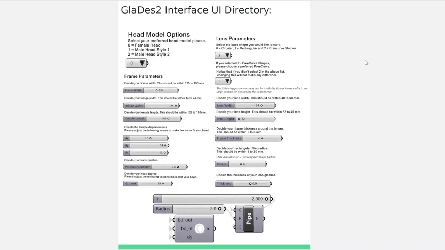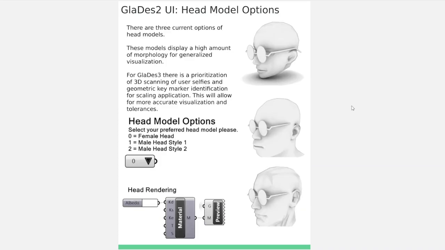This is an overview of the interface UI directory. We have head options, frame parameters, lens parameters, any other associated options that one may need in order to modify the design. Starting in the upper left hand side of the scripting window, you'll see head model options. There are three current options available. In the future, we expect that people will be able to upload 3D scans or selfies into the system to allow for more accurate visualization.